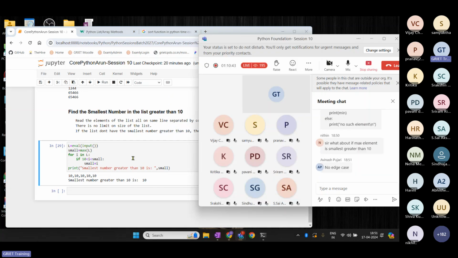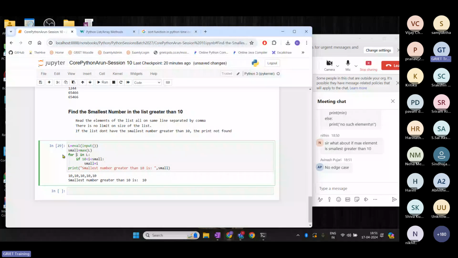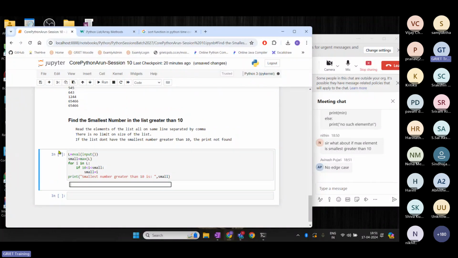Exactly. Sir, what about if maximum element is smallest greater? This is what I was expecting. This question only I was expecting. Yeah, edge case I will include, Avinash. But let's identify this problem first. So as Nitin told, what if all our elements are less than 10 only? Now this is very wrong, right?